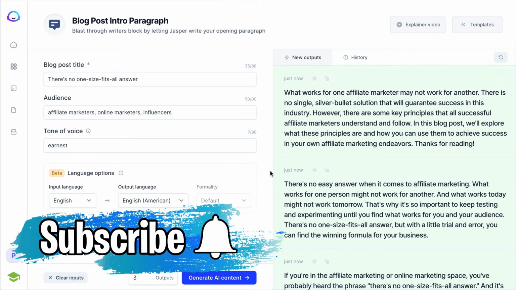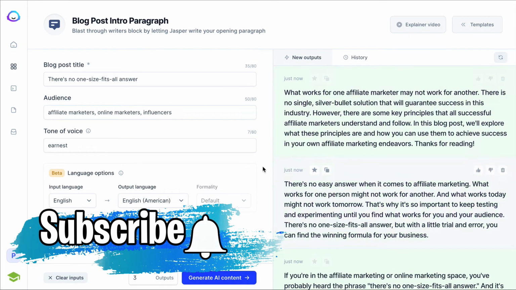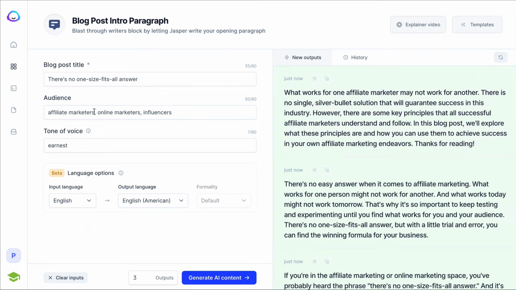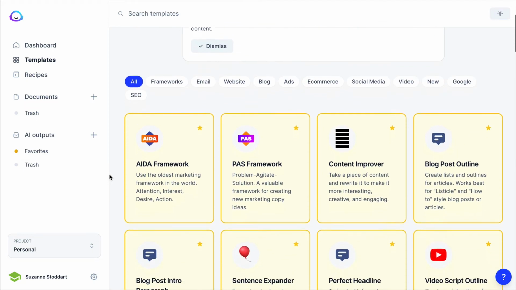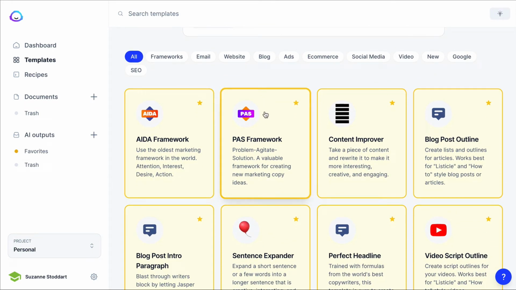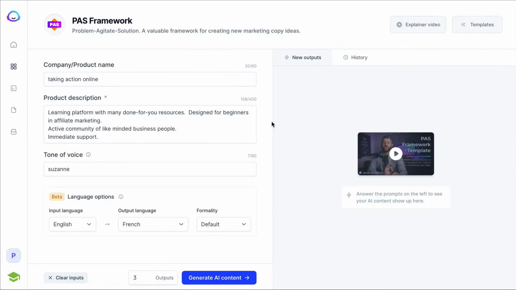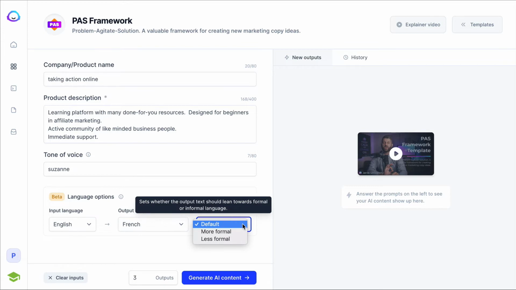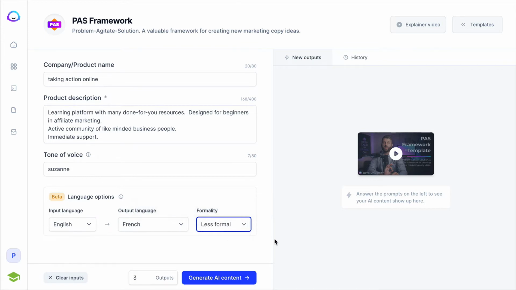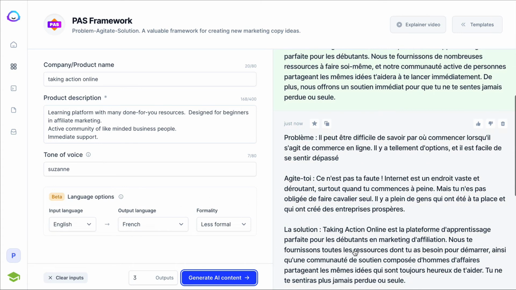So this is the downside to having just the starter membership, is having to copy paste and go back and forth. So let's go back and let me show you what it looks like in a different language. We'll choose the PAS framework, and I use the same information that I had before. Now I use my tone of voice, but I've never written anything online in French, so I'm not sure how that'll work. And then you can also pick more formal or less formal. Personally, I like less formal. It's just a little more readable. And here it is in French.